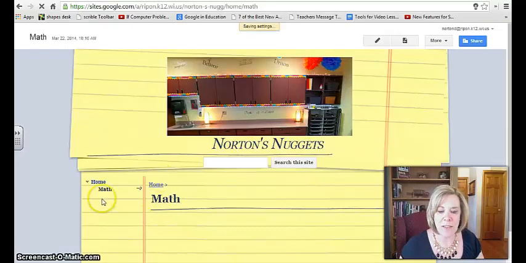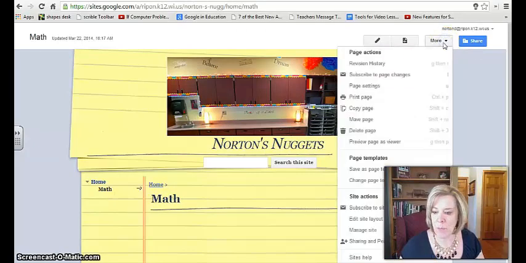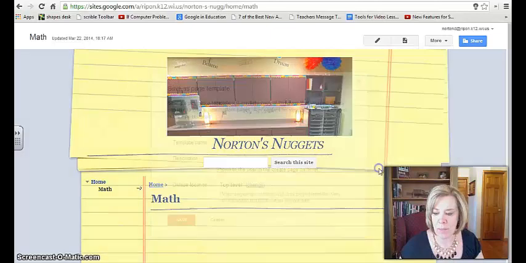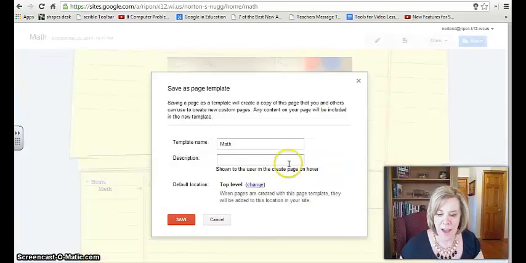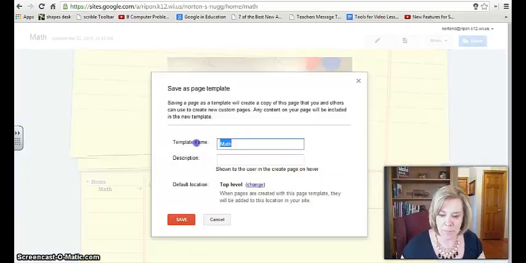Now I just need to make this page into a template. To save this page as a template, I click the More. I scroll down a little ways until I see Save Page as Template. I'm going to click that. I'll call the template name Website, and I'll leave it just like it is. Notice here I have the top level change. I can change it if I want to.